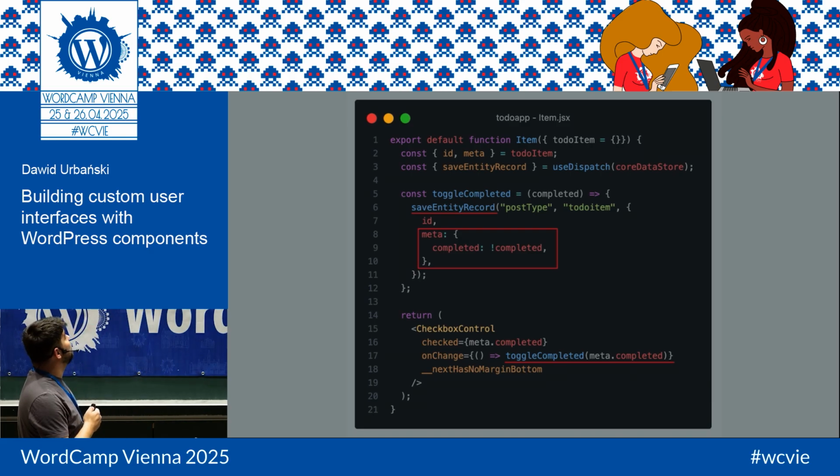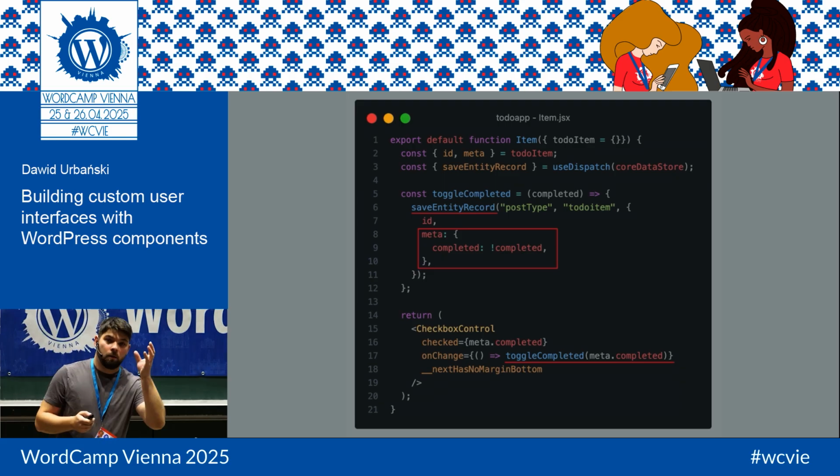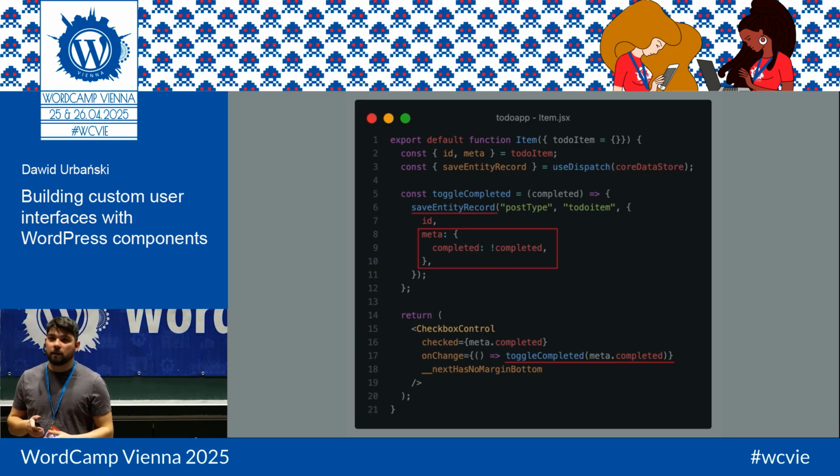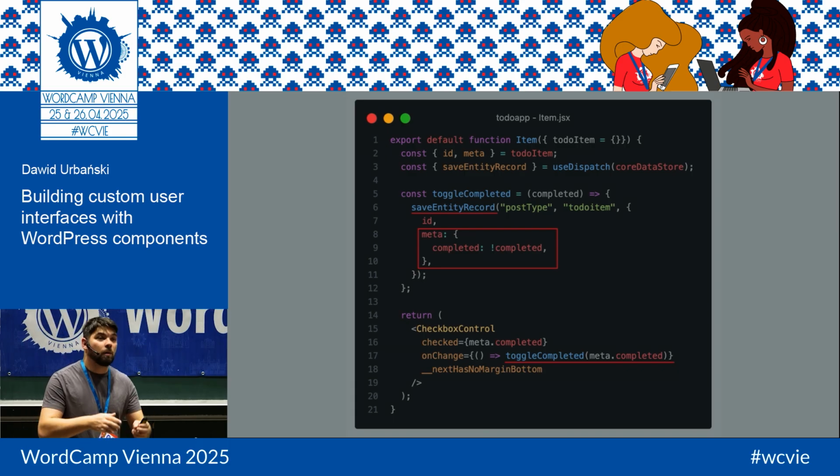So I just have a meta object and I just say, just toggle it back. And I have a checkbox, so when I change this checkbox, I just run this function and it basically toggles back and forth the completed state. And since we are using again saveEntityRecord, it will persist this operation in the database and it will automatically refresh the UI.